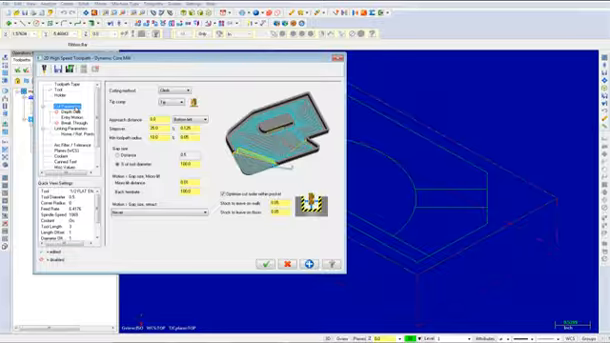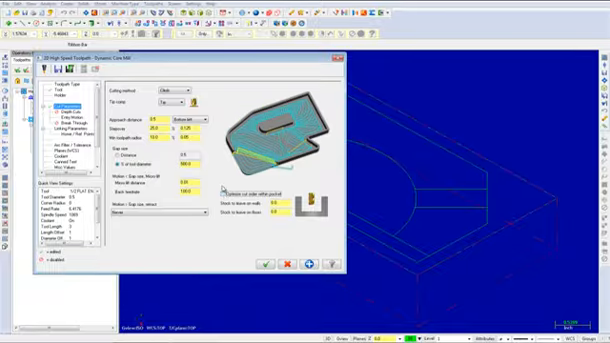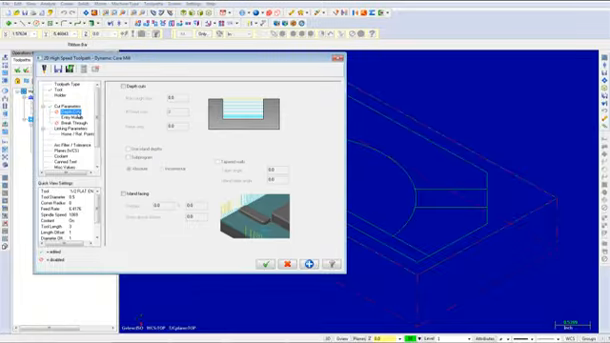Ensure the parameters appear as shown. Make sure that the amount of stock to leave on both the walls and floors is set to 0. Also, change the approach distance to 0.5. Change the percentage of tool diameter to 500. Before moving on, disable Optimize Cut Order within Pocket. From here, select the depth cuts. Ensure that this option is disabled.